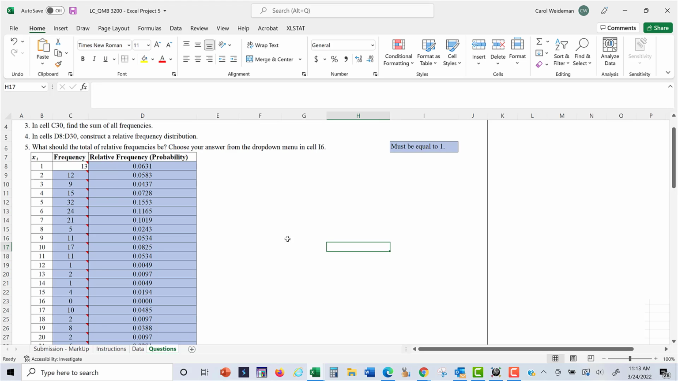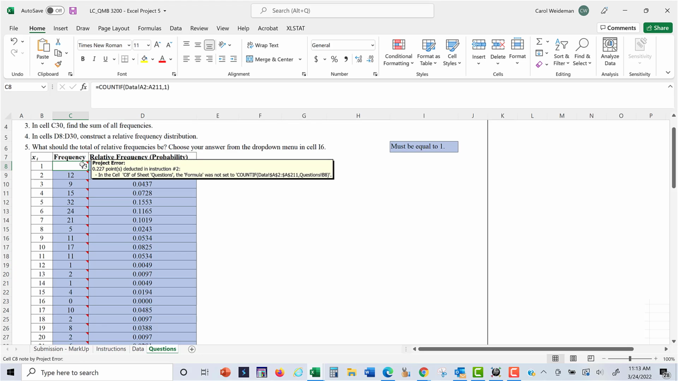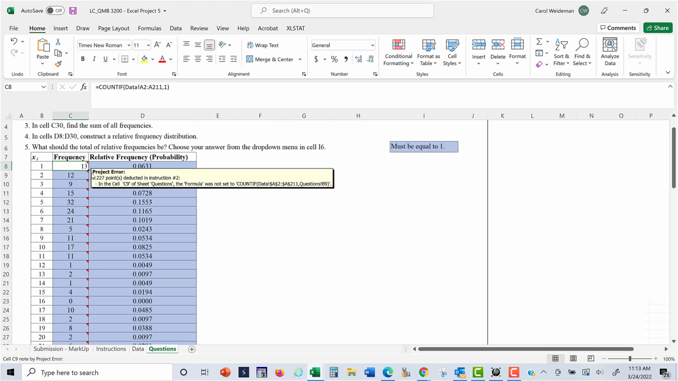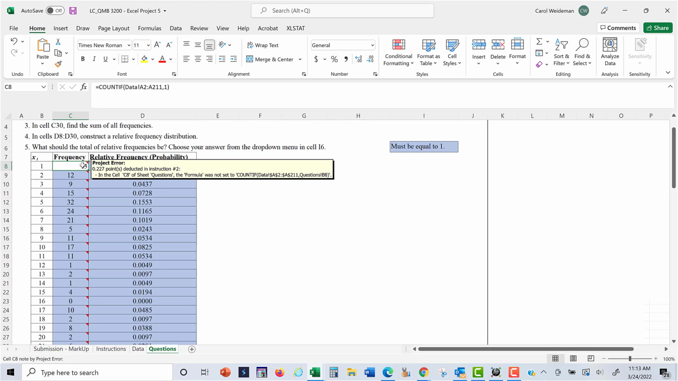Every time you see a little red mark, that means that's someplace where points were deducted. The first one says that you didn't set the formula, and it tells you exactly what to set the formula to: COUNTIF. Remember how I told you to put those dollar signs in front of the letter and the number for the cell. We've also discovered from another student that they're not going to let you put in equal 1. They want you to reference the value in cell B8.